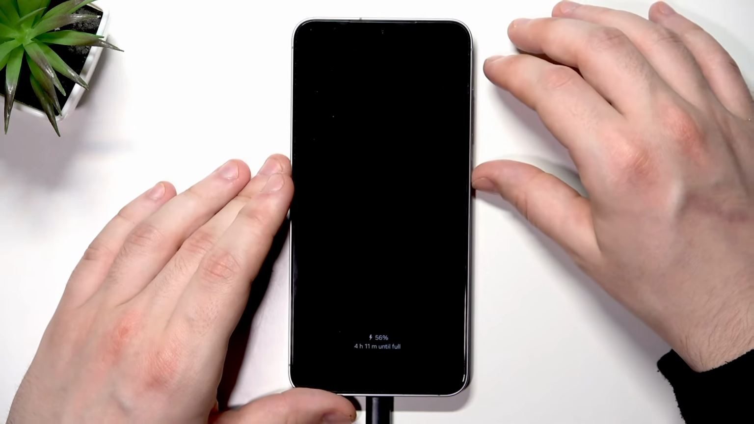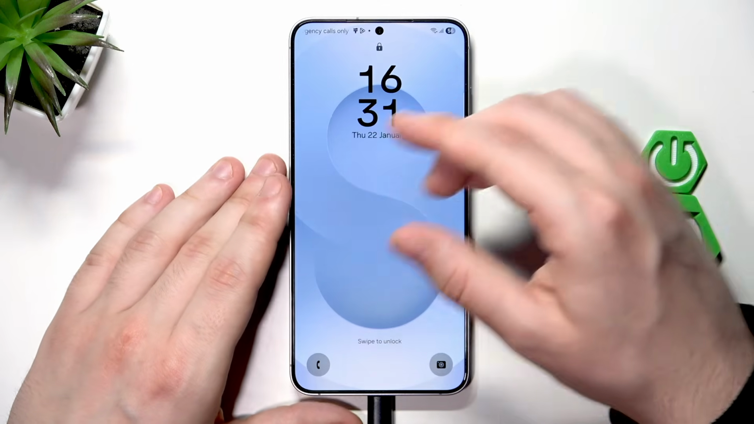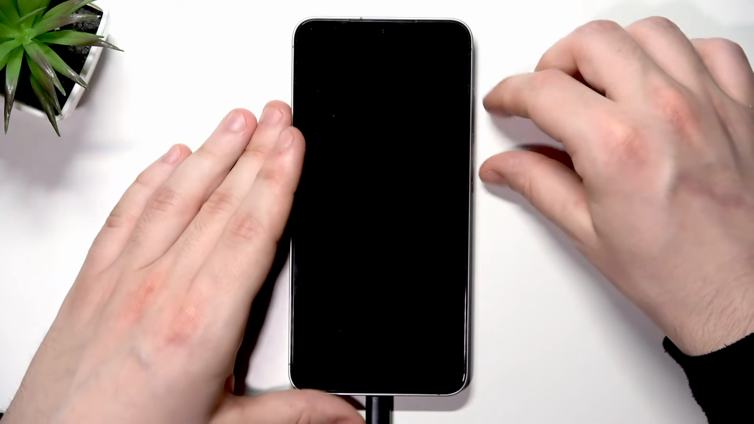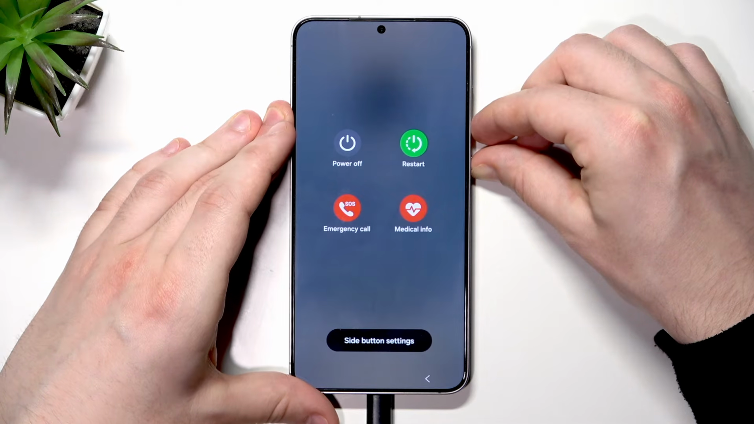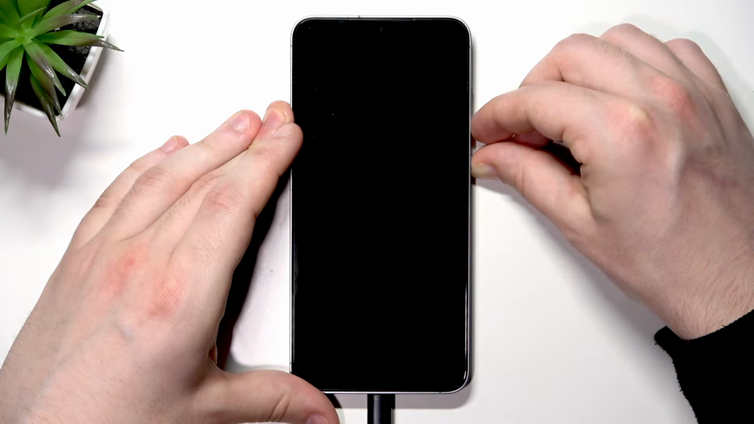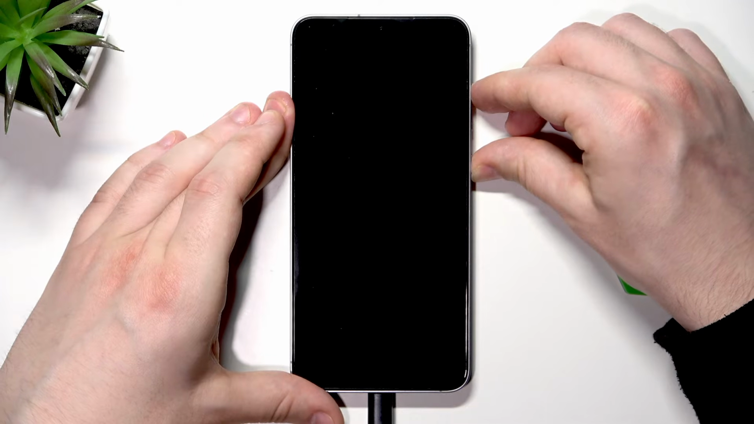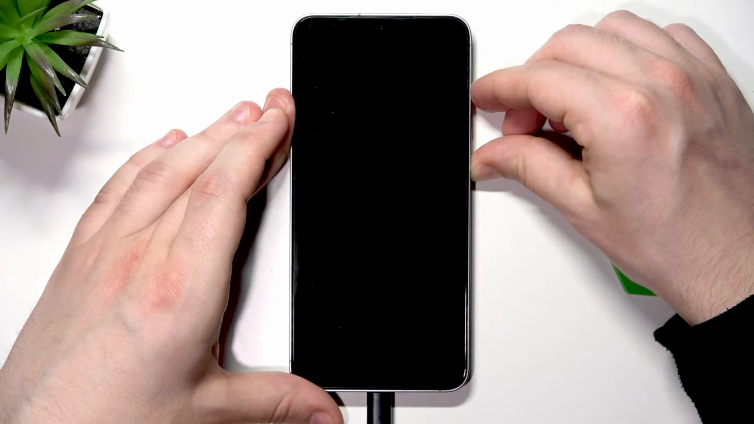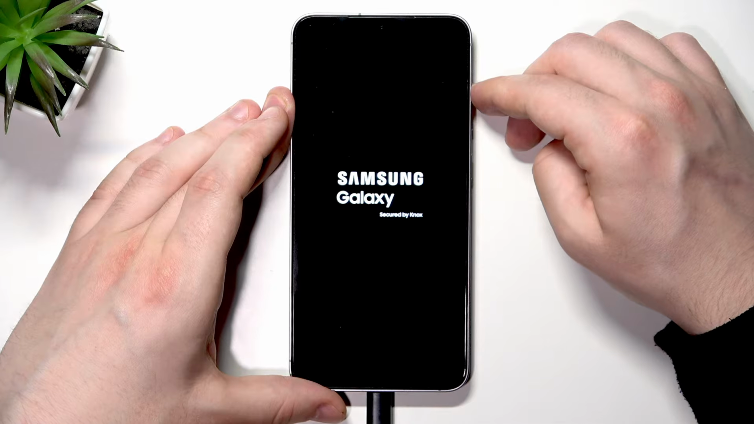When it turns off, we need to quickly switch the combination. We need to hold the power key and volume up. And when the Samsung logo appears on the screen, release the finger from the power key, but keep holding volume up. So first, volume down and power. Now switch. And now release the finger from the power key, but keep holding volume up.